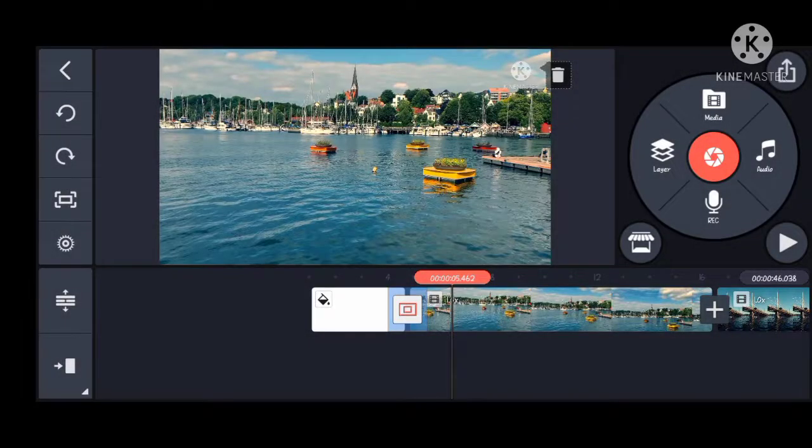In this tutorial, I will show you how to add layers to your video. One thing about layers is that if you want to create a top-notch video in KineMaster, you must know how to play around and use your layers very well. In this video, I'll be showing you how to add a layer to your video.